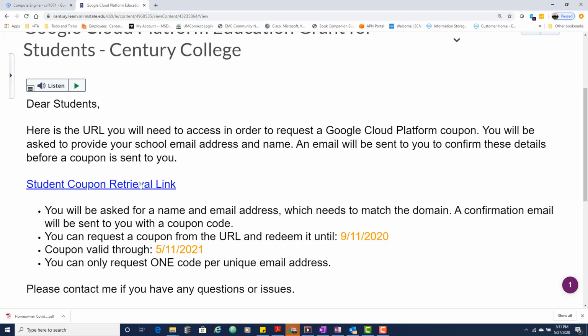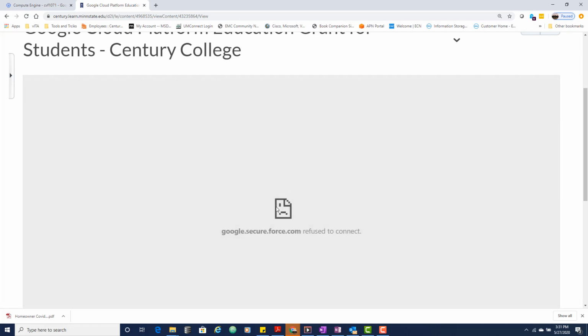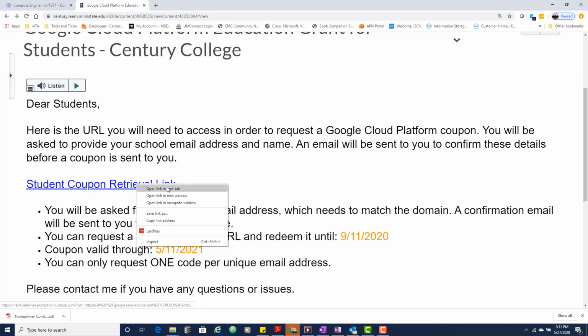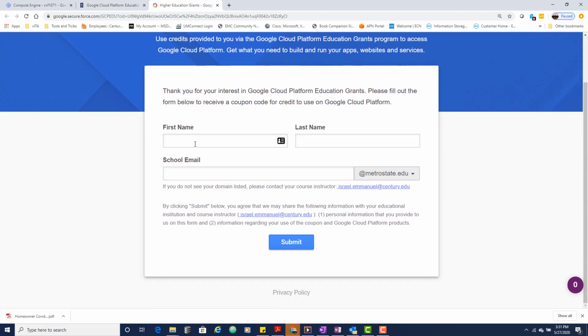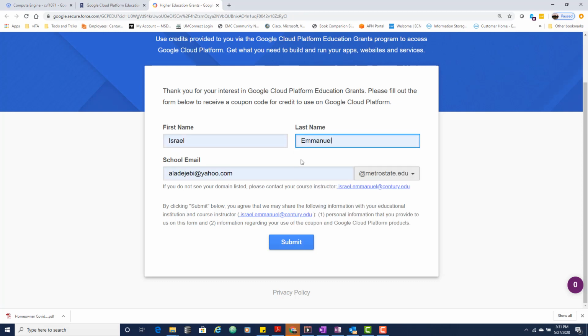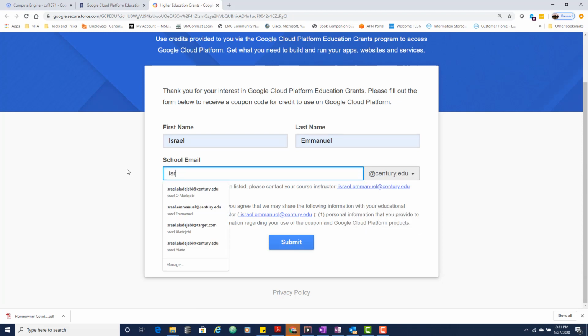Now, I want you to right click it. Don't click it. If you click it, it would open up like this for you, and that's not what we want. So you go back over here, right click it, and open up in a new tab. When you open up the new tab, you will enter your name and your last name. In my case, I have Century, for example, and I can enter Israel. Okay, and this is what you will enter.